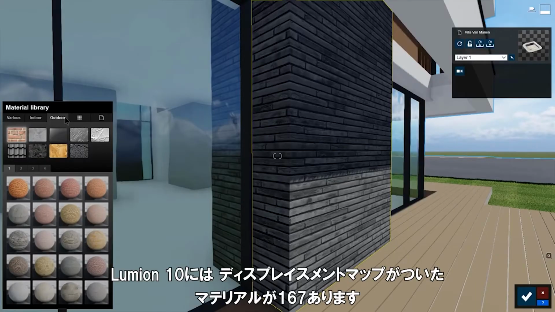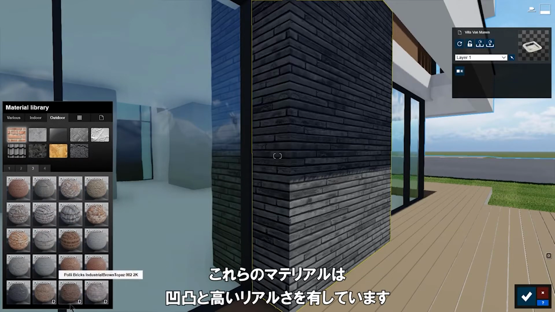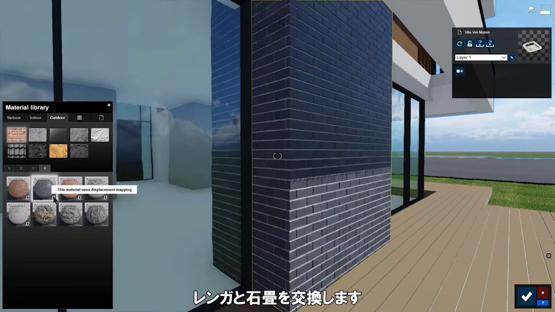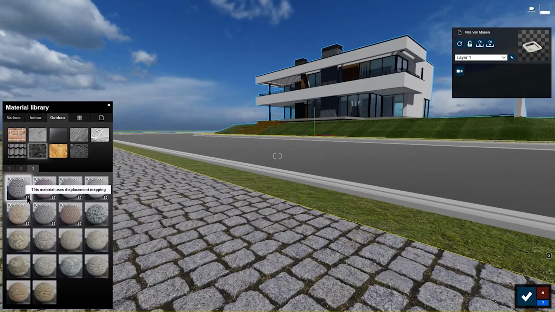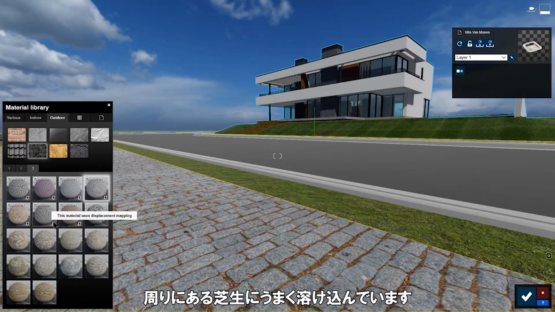There are 167 new displacement mapping materials in Lumion 10. You can spot these by the D on the icon. These add depth and realism to an otherwise flat surface. I'm going to swap my brick and cobblestone. These materials are so 3D, and they blend in perfectly with my grass.